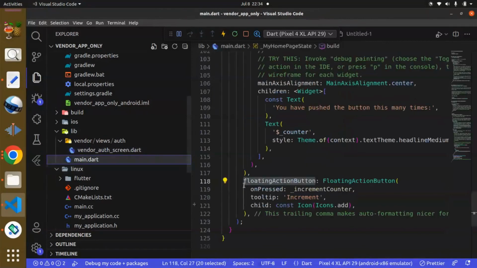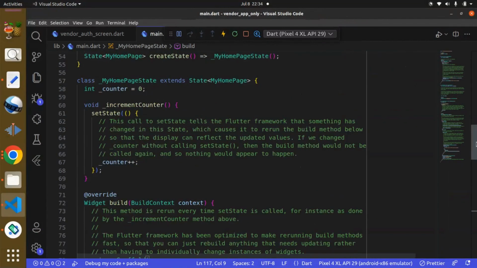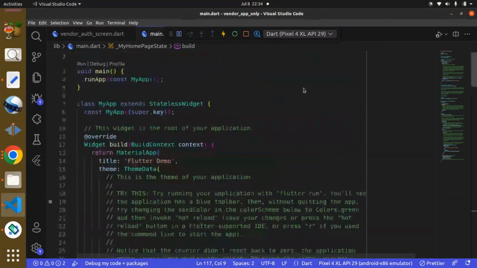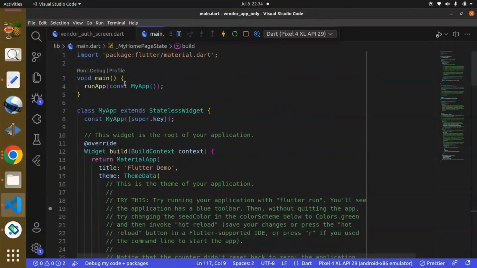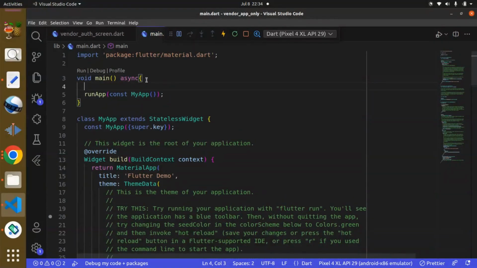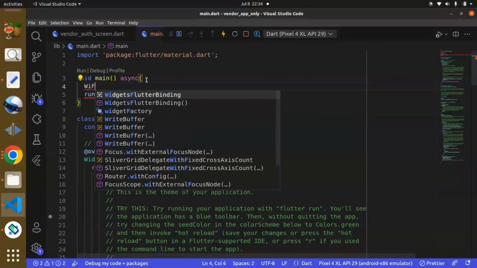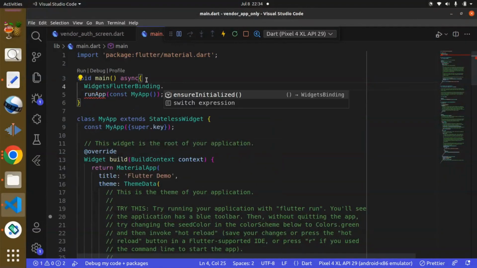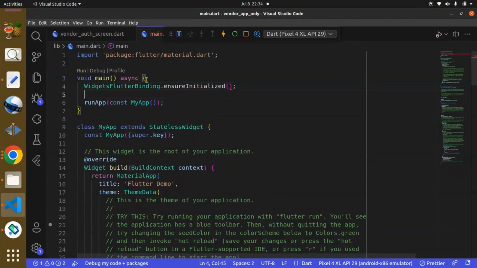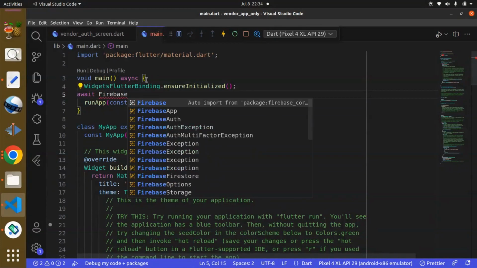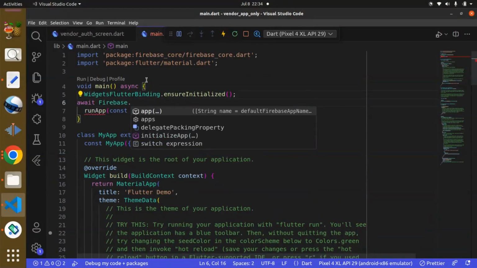Then we have to go to the main.py. First of all, we can initialize Firebase. And in order to initialize Firebase, we want to make sure our Flutter widget or Flutter has been successfully initialized. And also, we will be using the await within the function, and in order to use the await, we have to use the async over there. And now we can say widget Flutter binding dot ensure initialized. Then we can say await Firebase.initialize app.